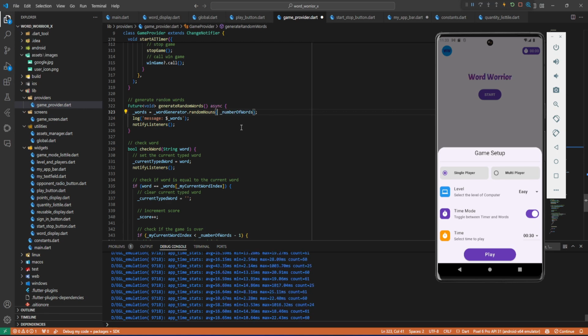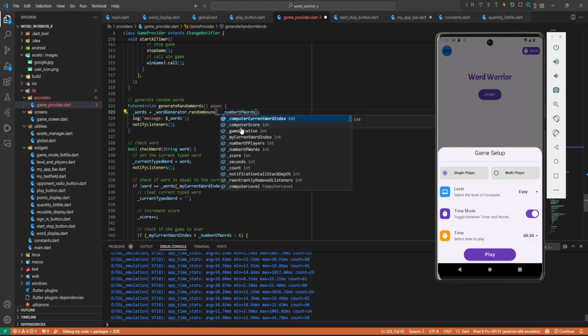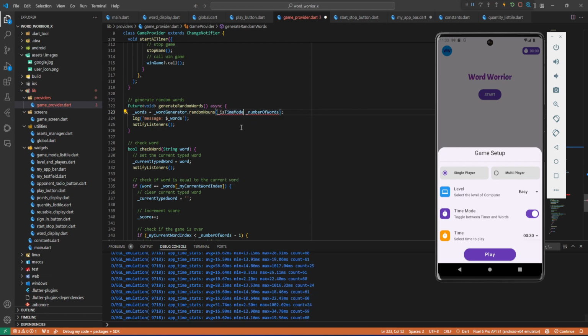mode, okay? So here we're going to check is time mode. So if it is time mode, the number of words that you are going to generate, if we want, we can depend on this time, okay? We can do another check. If time is 30 seconds, we maybe generate 50 words, okay? But for now, what I'm going to do, I'm just going to do a shortcut.